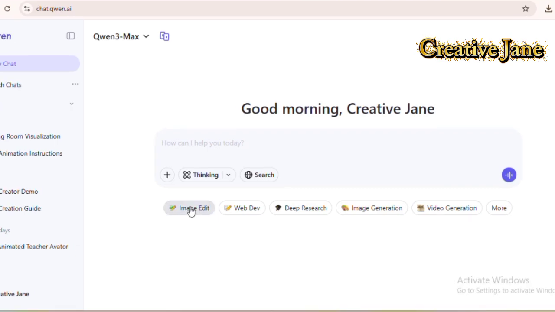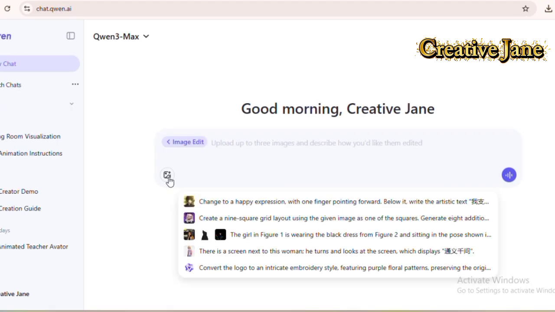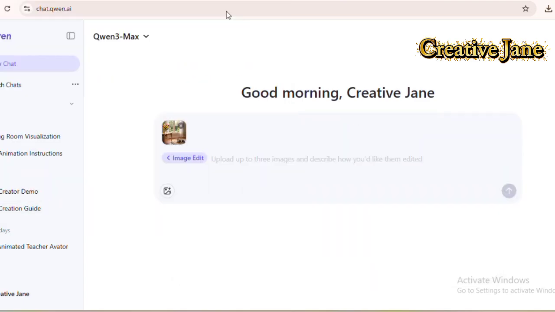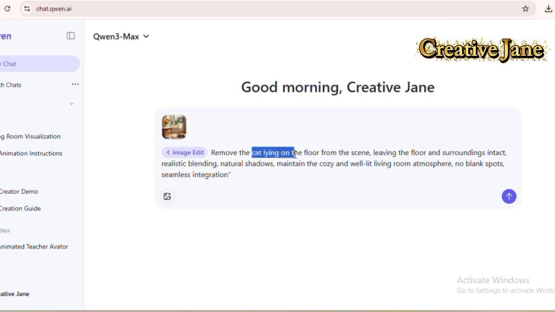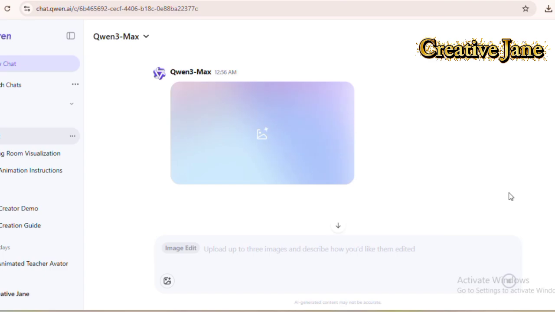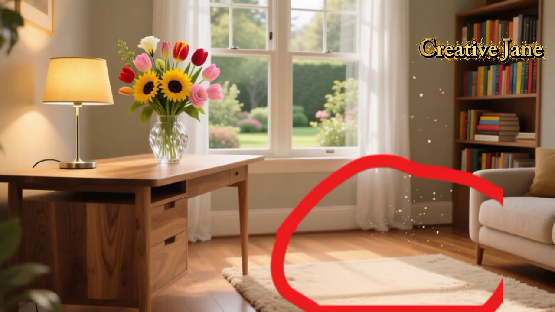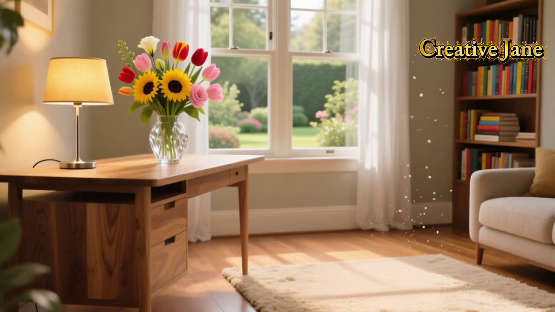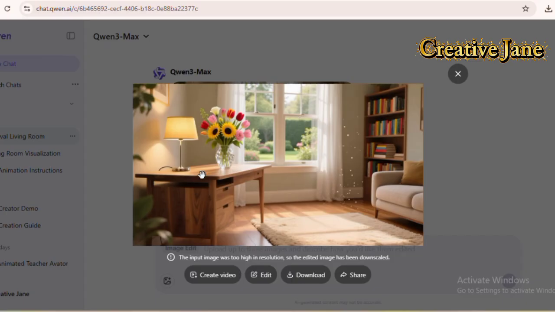Next, I went ahead and clicked on Image Edit. Then I tapped on the image icon to upload the picture, the one that had the cat in it. Once the image uploaded, I simply typed a prompt asking the AI to remove the cat while keeping everything else exactly the same. And just watch this. It removed the cat perfectly without touching anything else in the picture. This is crazy. You can literally remove anything you don't want or add anything you do, all while keeping the rest of the image untouched. It's fast, clean, and just works flawlessly.